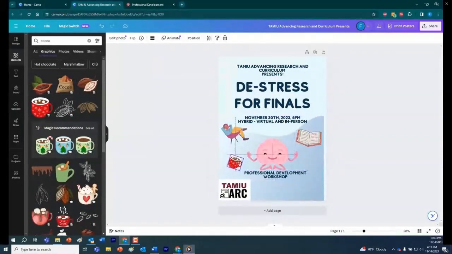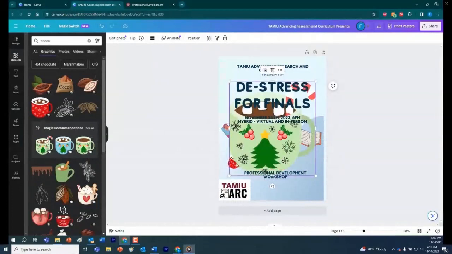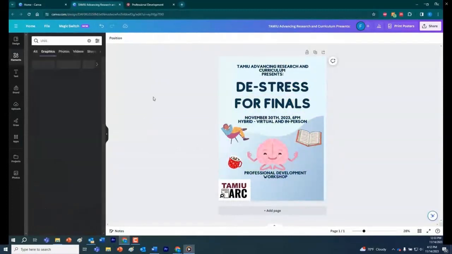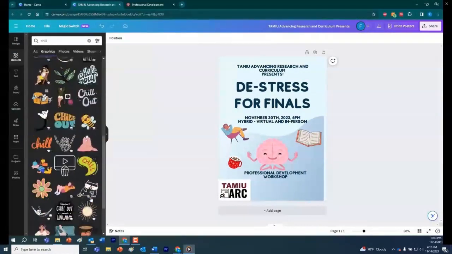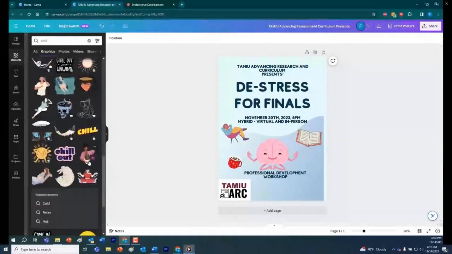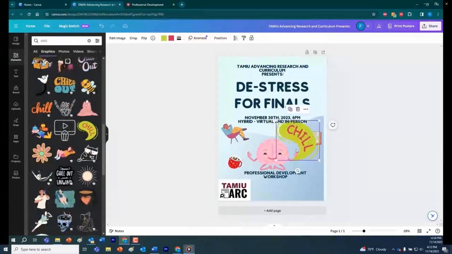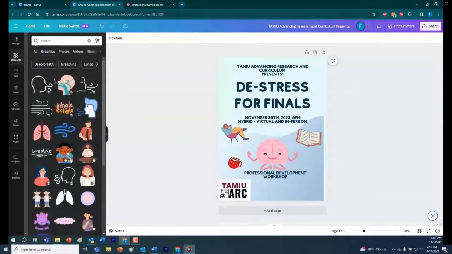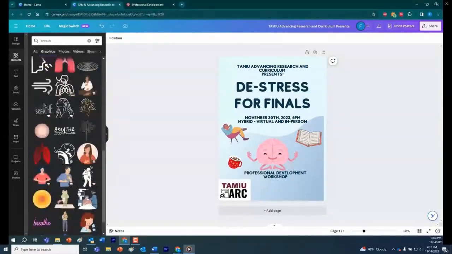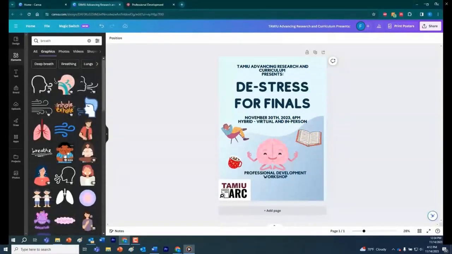Here I got a cocoa mug because it's going to be for finals week. It's going to be Christmassy, almost wintry themed. You see me picking another image here, but then I deleted it because I didn't like the Christmas tree. Here you see me picking out a word bubble for chill, but then I deleted it because I thought it was going to be too much clutter. I wanted to focus more.